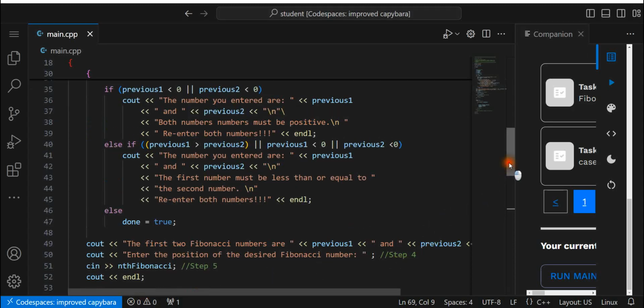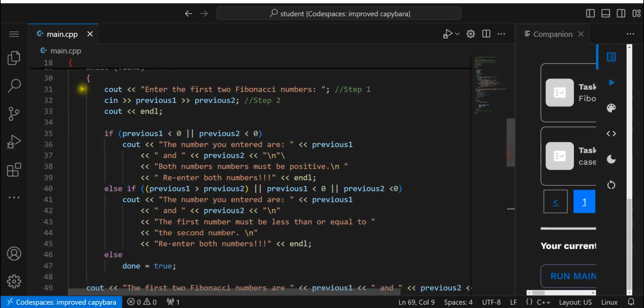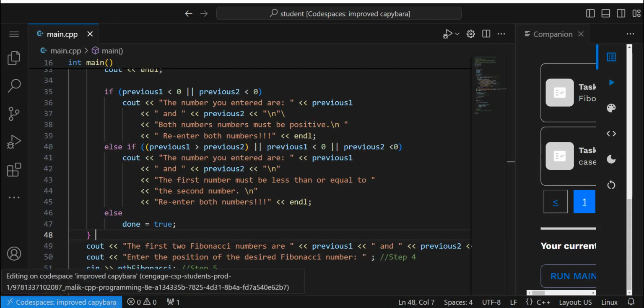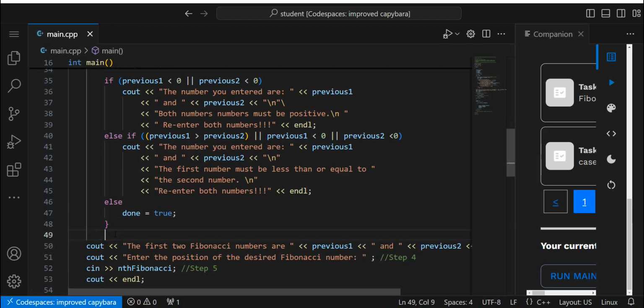Alright, welcome back. Since we didn't close out our while statement with this bracket, let's do that here. Over one more, sorry. Let's put that here. There we go. That was supposed to be over here.